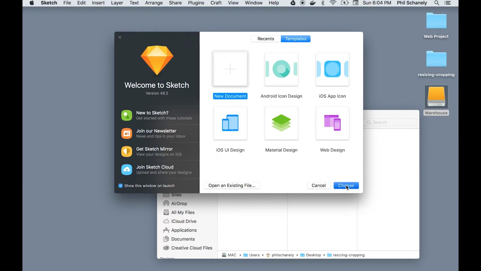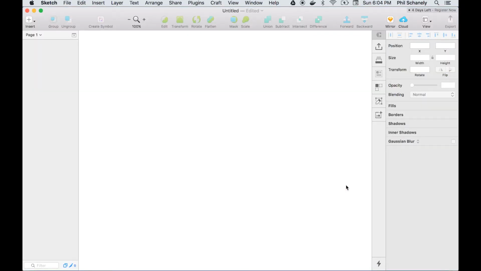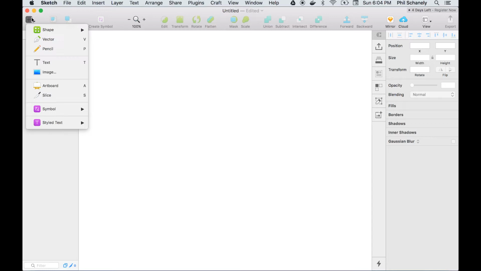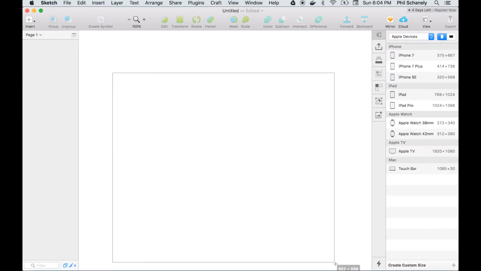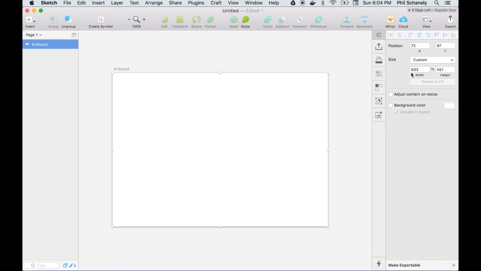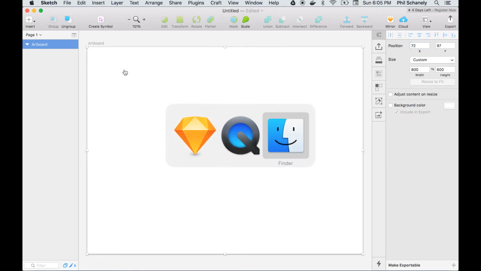First, we need a Sketch file with a canvas or artboard. This can be either a full layout mockup or just a utility artboard that gives you a working place to resize and crop your images. In a new document, you can create a new artboard at whatever size you need for working on your image. In this case, I'm going to be resizing an image down to 800 pixels wide. So I'll set my artboard to be 800 pixels wide and 600 pixels tall for now.